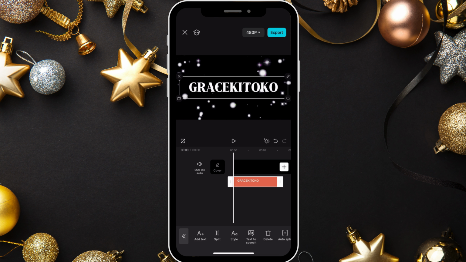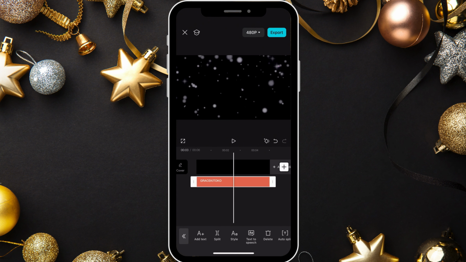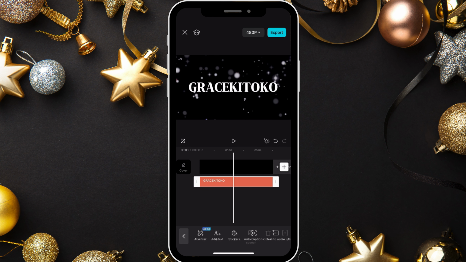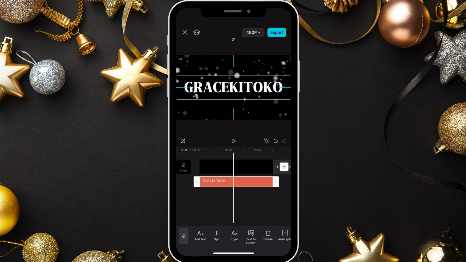But for this, I'm using the font Tactful, and we're just going to make it bigger and center it on the screen, just like I'm doing here. Then we're going to drag it until it fits the whole black screen, and it should look like this. And you can adjust it if you need to, make the text bigger or smaller.